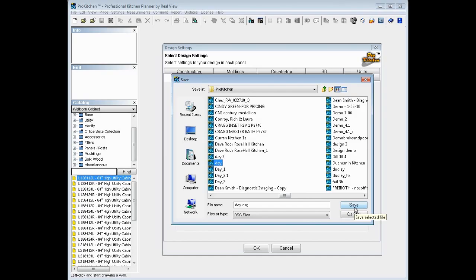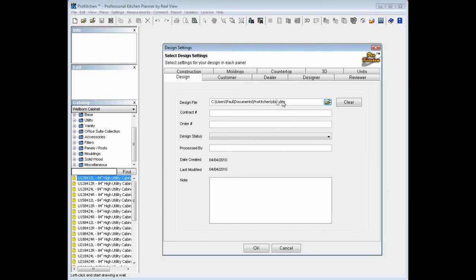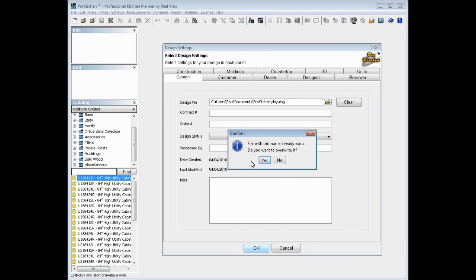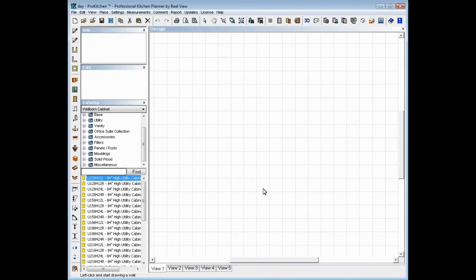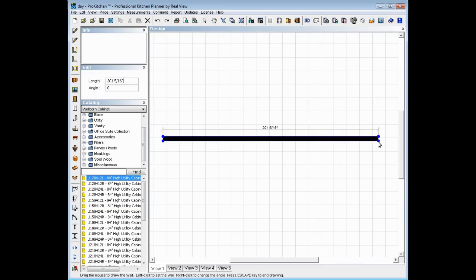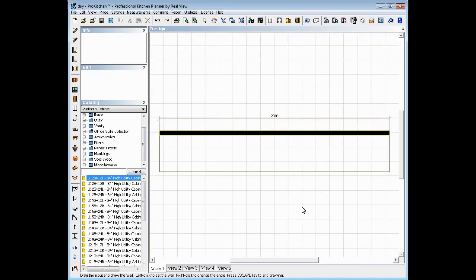Previously you'd have to go in, delete the file, and then create a new file with this name. We're going to hit save. Now it shows up here in my file path. Now when I click OK, we get a little warning. File with this name already exists. Do you want to overwrite it? So in this case, yes, but this is a great double check to make sure that you don't overwrite something that you want to keep. So we'll click yes. Now I've got the file open. There's nothing in it. So I'll add my wall. And here we go. We're ready to start my new file.